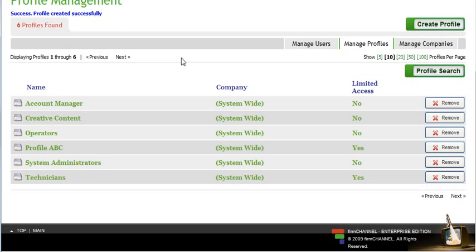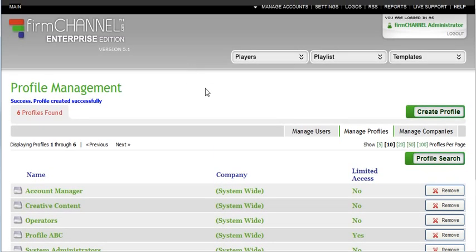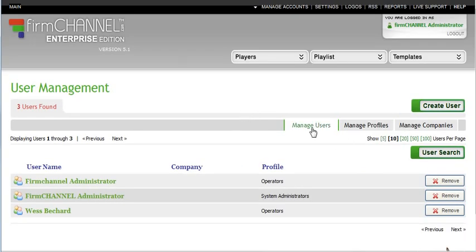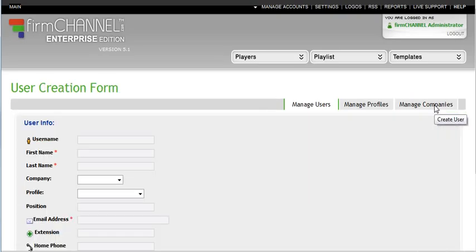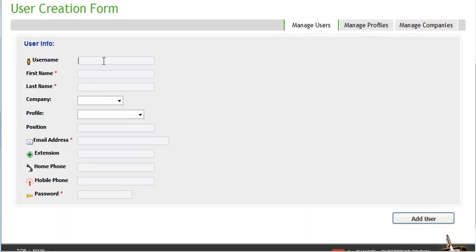Now that the profile is set up, we're able to create a new user and apply that profile to them. So we're going to go ahead and go to Manage Users, Create New User. We're going to call this Test User. First name Test, last name User, company, assign it firmCHANNEL.